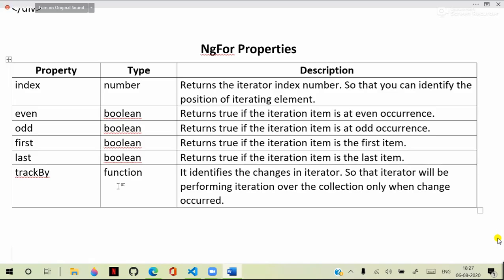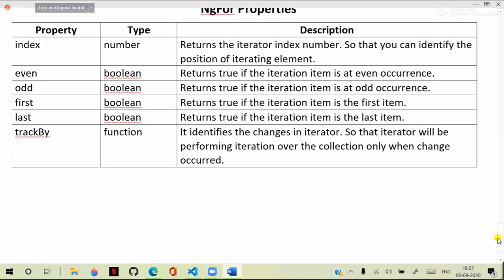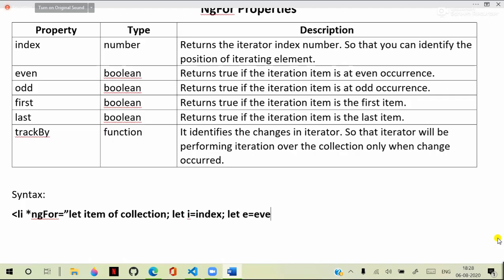And generally, how we define these properties and how we can access them syntactically. Suppose I am using li and performing an iteration on it. That means I am using ng-for: let item of collection, and a semicolon. Here we need to declare a variable i, where we can collect its index number. Another variable, e, where we can collect whether it is even or not. We can declare another variable, o, to collect whether it is odd or not.